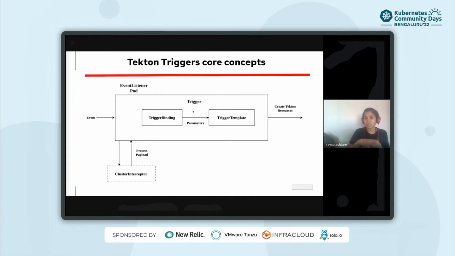Trigger is a custom resource which basically decides what to do with the event. Then it makes use of the cluster interceptor, which does the payload validation, secret validation, and some other processing. Once all those things succeed, it passes to the trigger binding, which is another custom resource. It will do some modification to the input data, or you can say payload. Once that is done, it will pass that information to the trigger template.